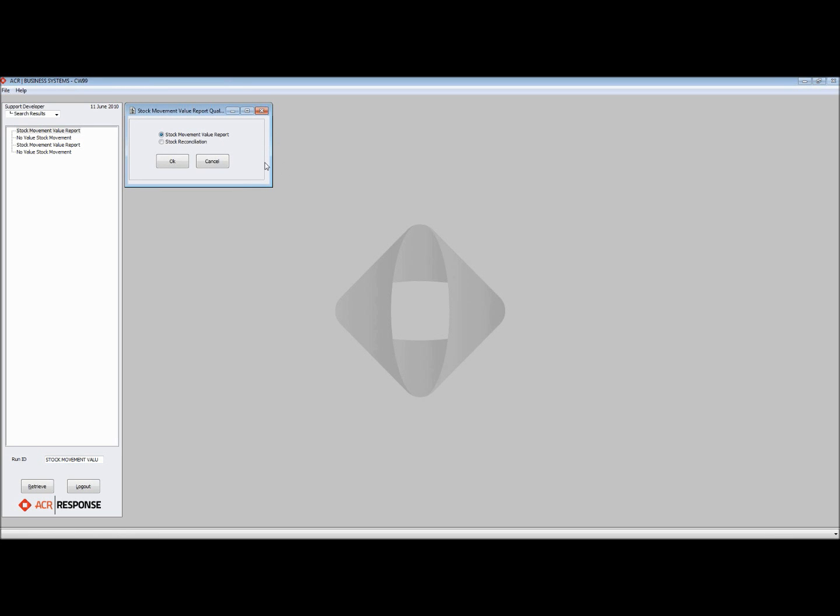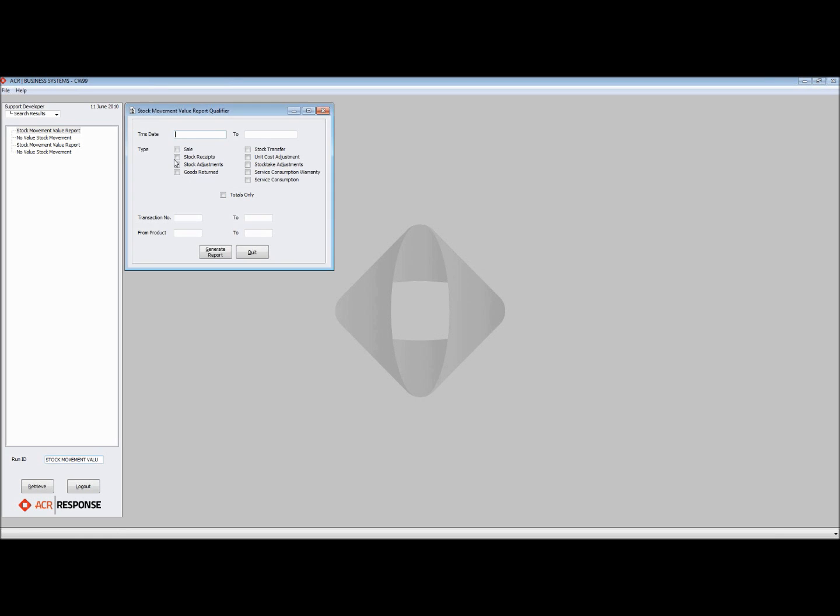So the first screen we come to is a choice between these two. If we're looking at the report, we select the top one by default and click on OK. So this is the qualifier screen that you see. The top one there is your transaction date. So you can either put one date in both of those fields or a date range. Now we'll look for the same date range that we've been entering. Now these here are the types of stock movements that you're looking for. So we know that we're looking for stock receipts, so we'll tick that.